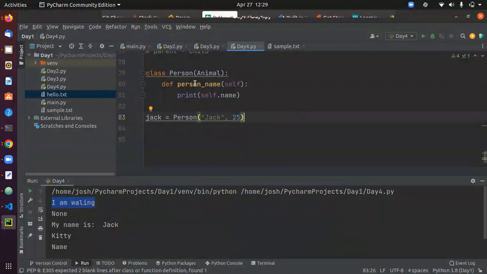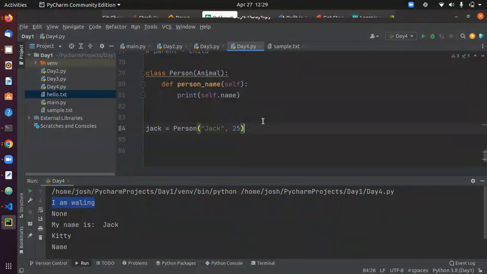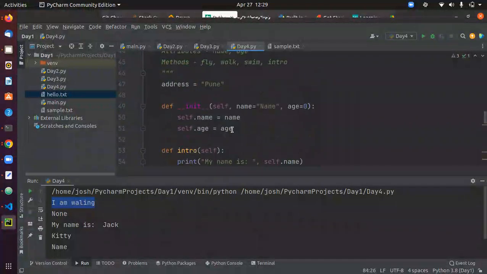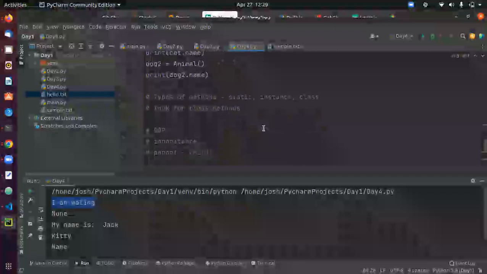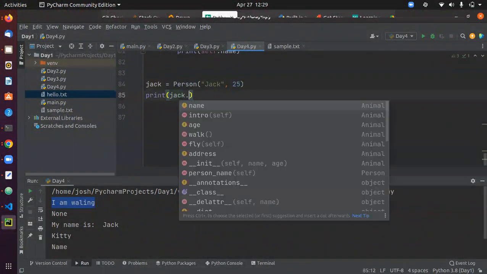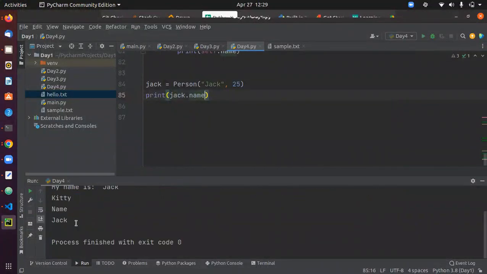Now there isn't any init method in our person class, but there is an init method in the animal class. So what happens is when we pass these parameters to our object, they all get assigned through our parent class, which is animal. So this init is going to be called, and these attributes are going to be set to whatever we passed here. If I print Jack dot name, it will work correctly and give Jack, right?